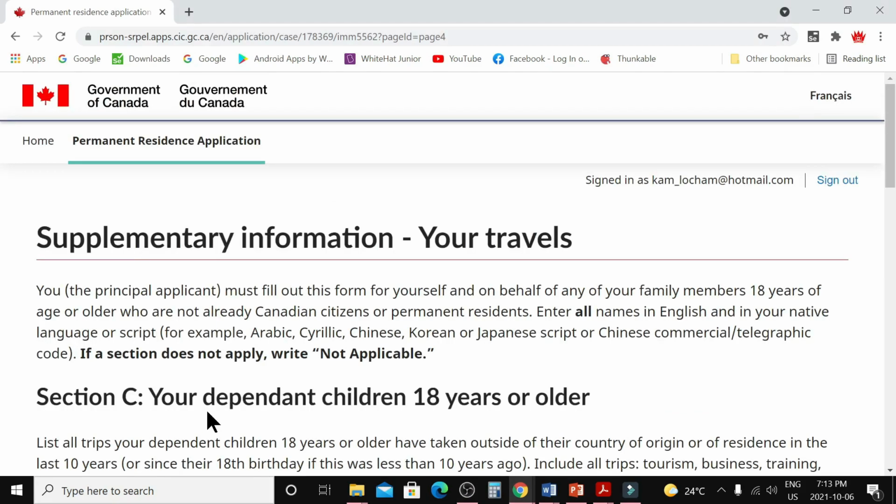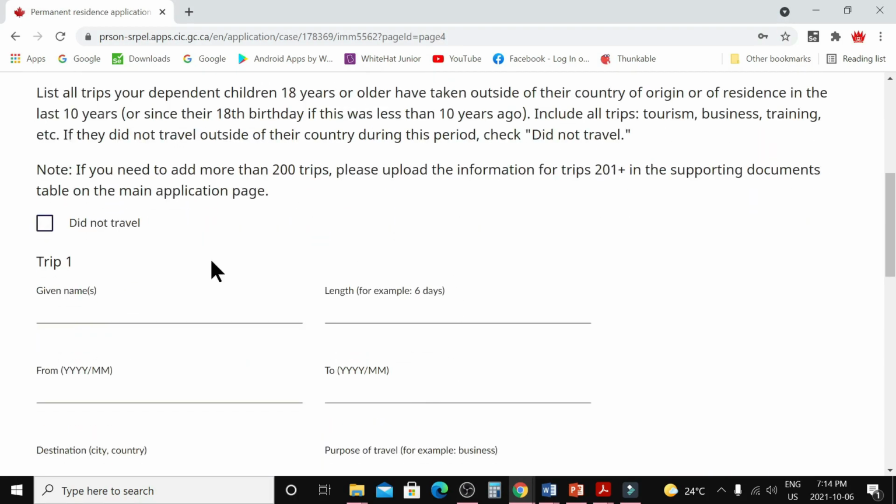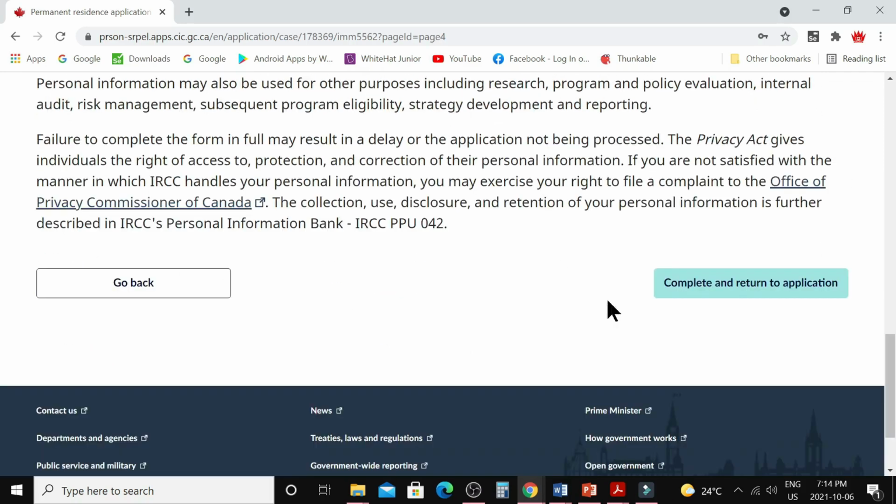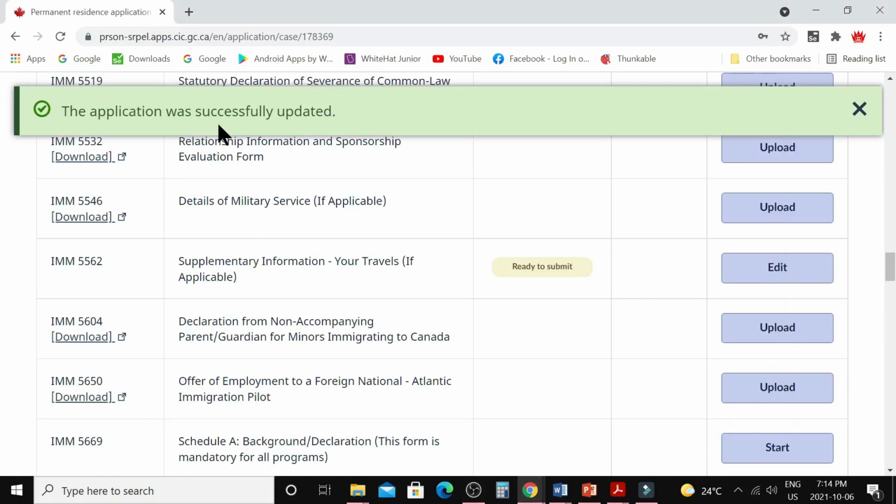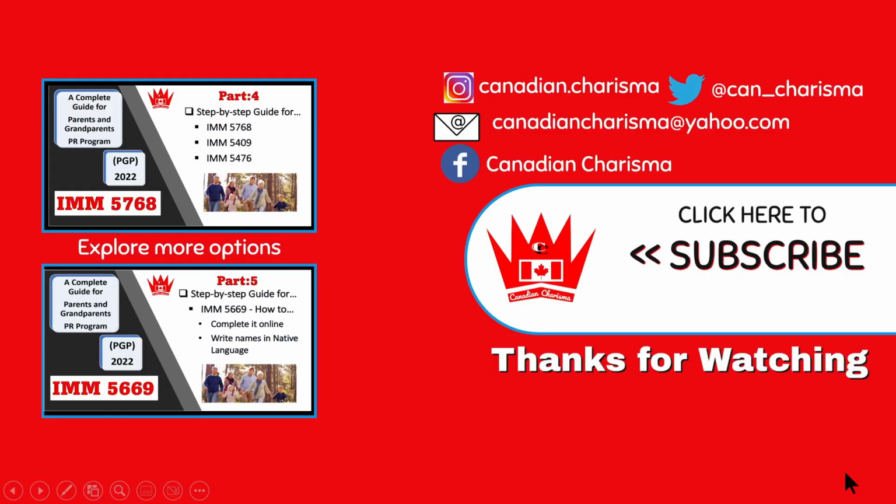Section C, you need to provide the information about any dependent children, if you can provide information about their trips. If it is not applicable, just write here not applicable and click on complete and return to application. Here you can see the application was successfully updated and your IMM 5562 supplementary information, your travel form, is ready to submit. That's all for today.